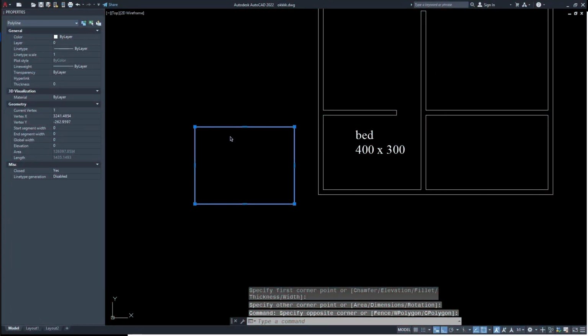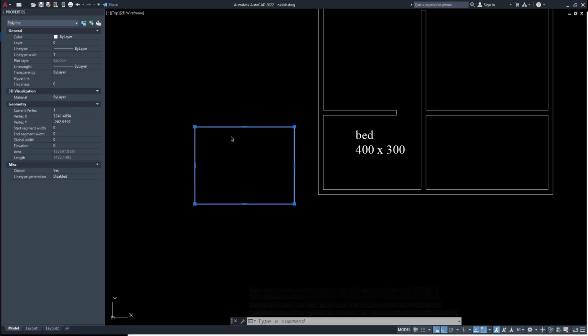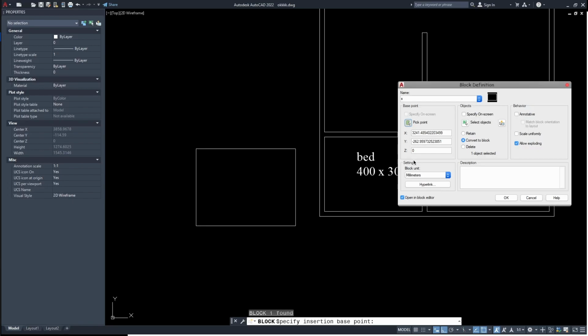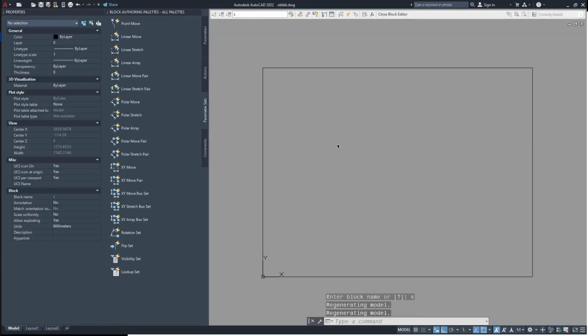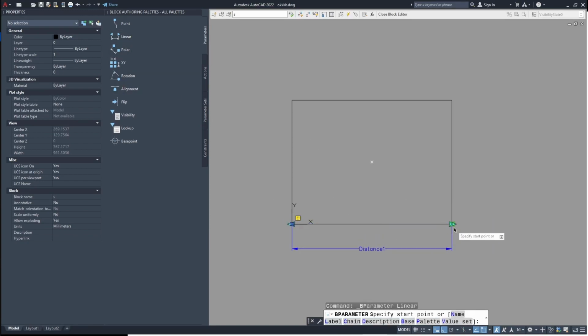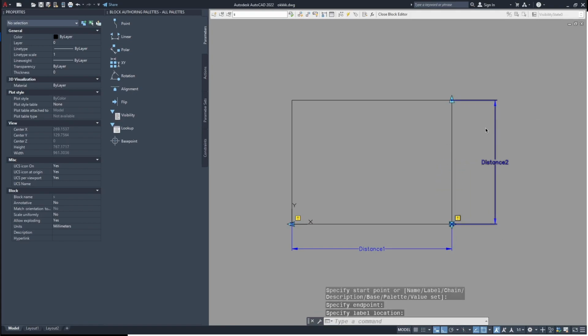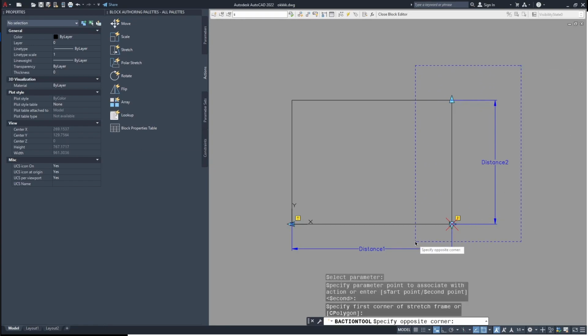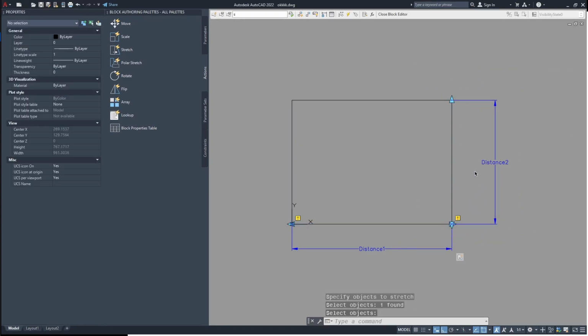I'll be constructing a block and attribute to identify the size of the room and name of this room. So let's create a block here, and this one should be the base point, and I would like to open the block editor. Right in here, I'd like to use a linear parameter: first point, second point, and place it. Do it again, linear, first, second, and place it. I'd like to stretch this linear parameter horizontally and vertically by making use of a stretch parameter here.